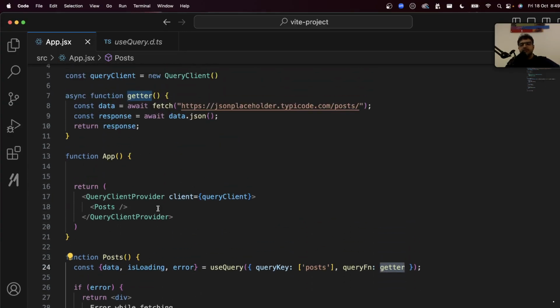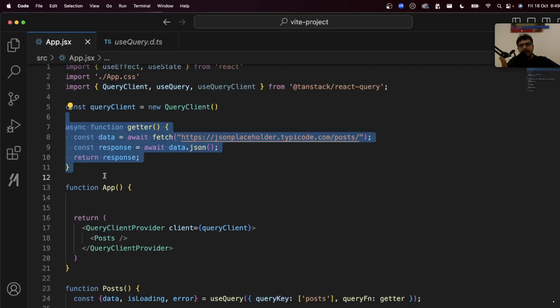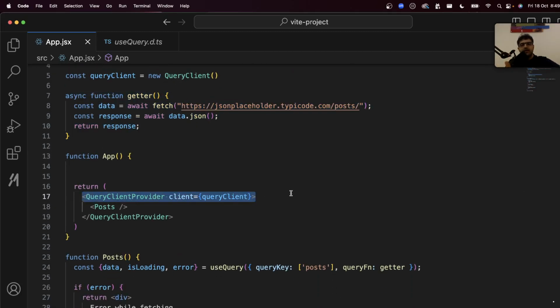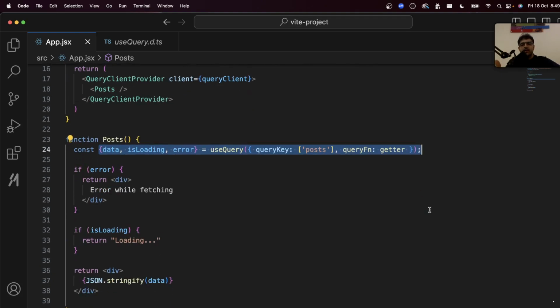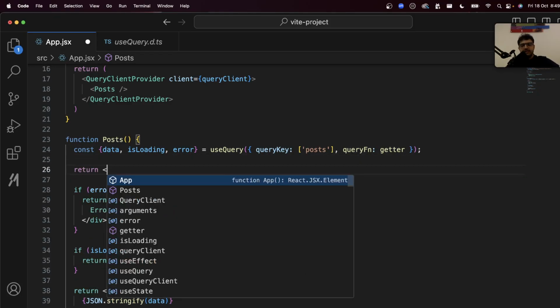Let's see if it works. This getter function is correct. I have wrapped the query client over here. I am calling useQuery over here, and I am conditionally rendering things. You can conditionally render like this also. Until now, we have seen this.